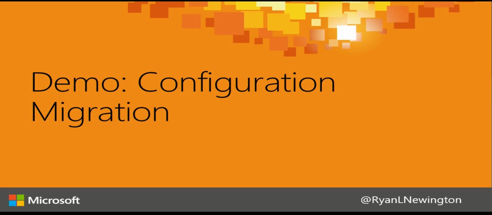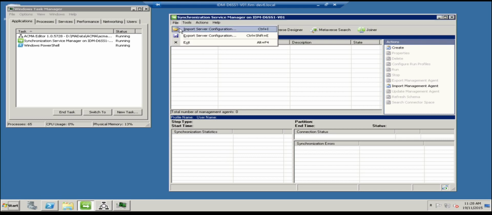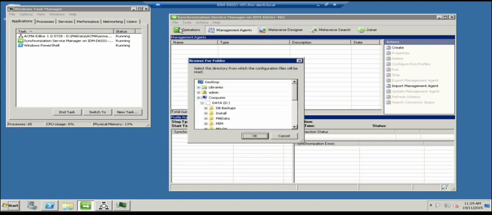So it sounds complicated, but I promise you it's not. I'm going to prove it to you. So here I've got a blank synchronization engine. Nothing configured at all, no management agents. And what we can use is the import server configuration, export server configuration tools that come with FIM. I think these are primarily designed for backups, but you can actually use them to move configuration between one server and another. So I've got an export from my dev master here, and I'm going to install it on this particular environment.